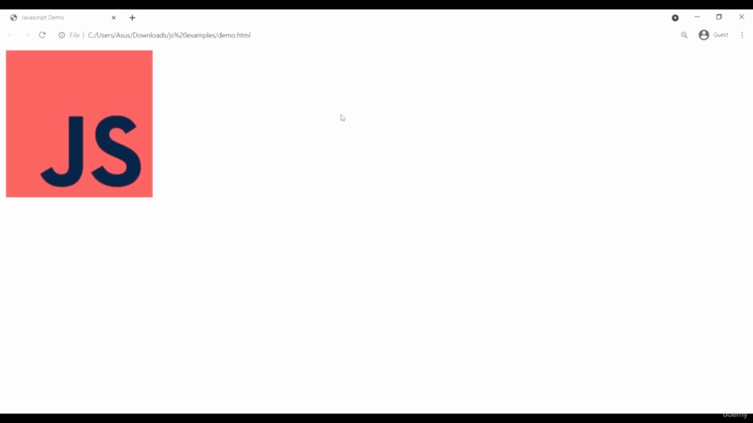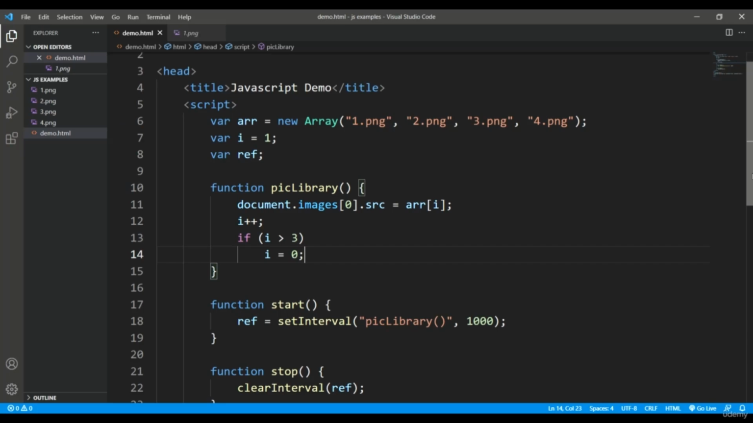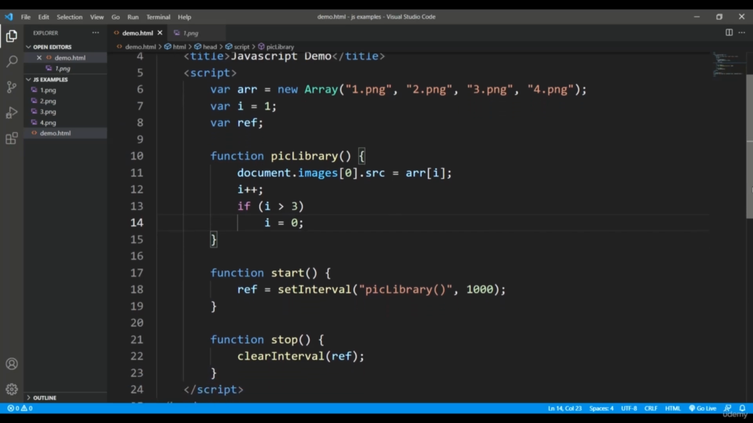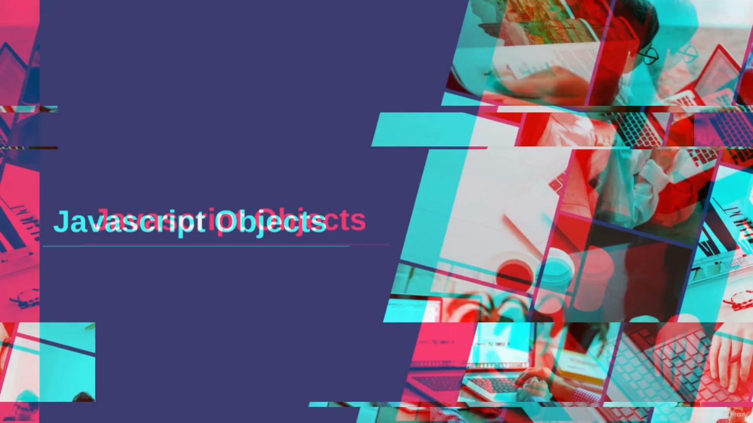So in the same way, you can use the set interval function for different purposes, like if you want to change the color of the font or of the background at a particular time, you can just set the logic like this and you can put some animations in the output on the client side.